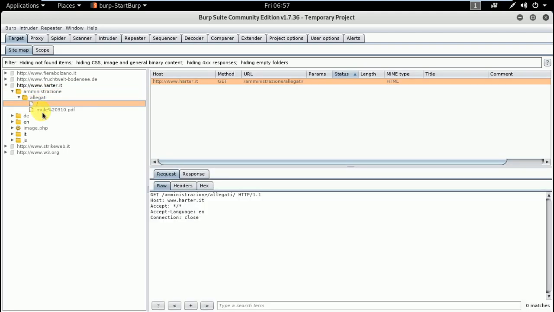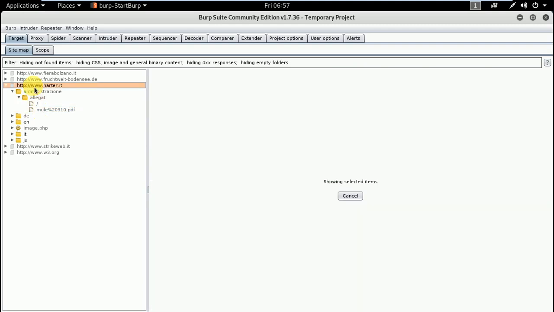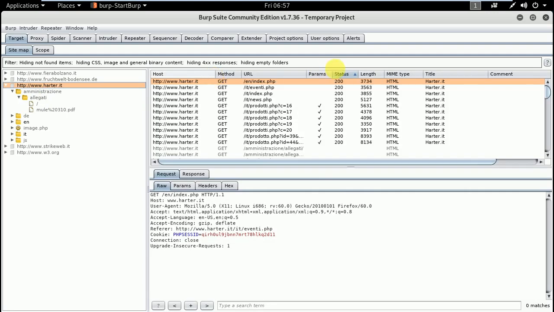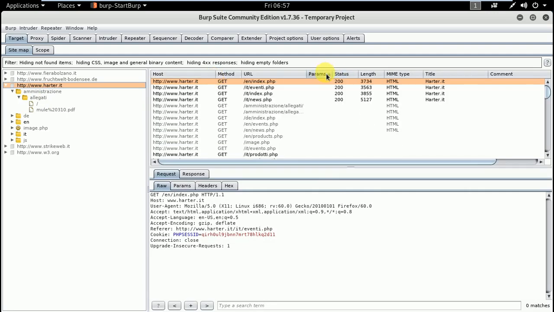There is some HTML GET request, and there is some PDF format GET request. So I'm going to complete this link, and the parameters will show.